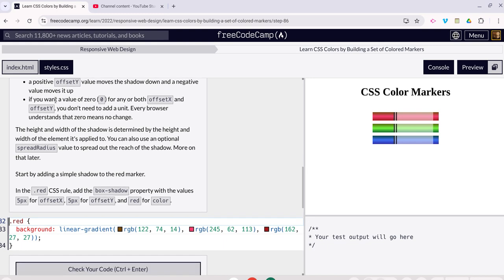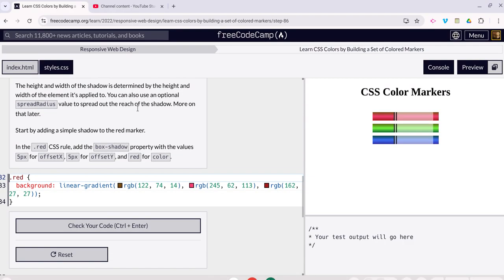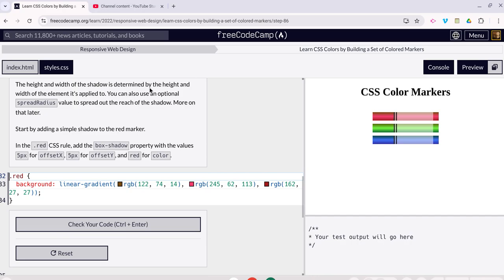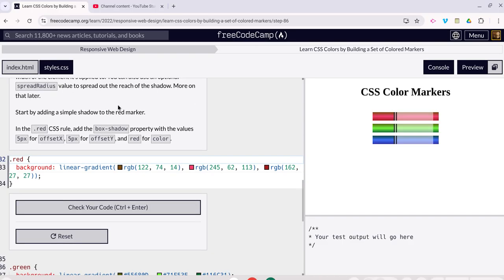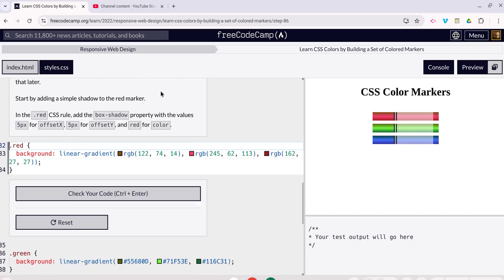If you want a value of 0 for either or both offset X or offset Y, you don't need to add a unit. Every browser understands 0 means no change. The height and width of the shadow is determined by the height and width of the element it's applied to. You can also use an optional spread radius value to spread out the reach of the shadow. More on that later. Start by adding a simple shadow to the red marker.